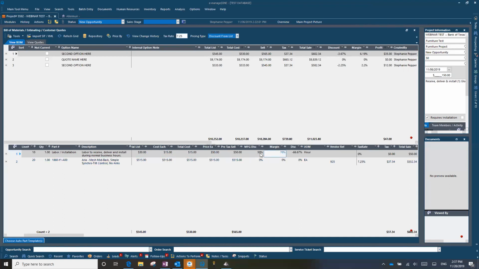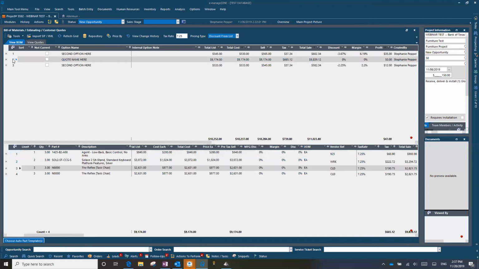You can just change it here and it's gonna automatically change your discount here. So it goes back and forth. You can change it at any level and it'll adjust accordingly. But what I really wanna show you guys is the price by.